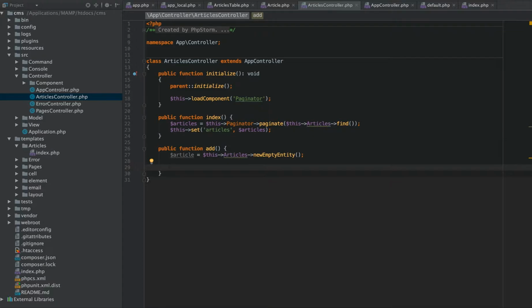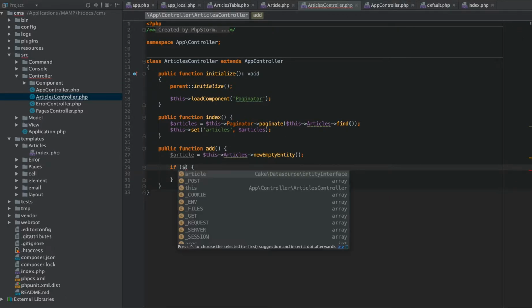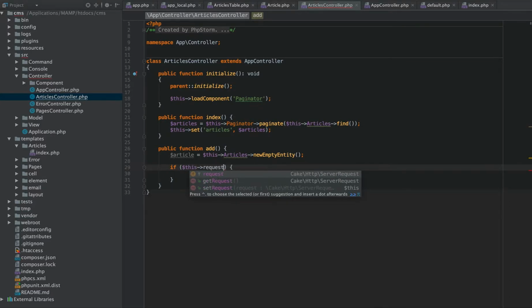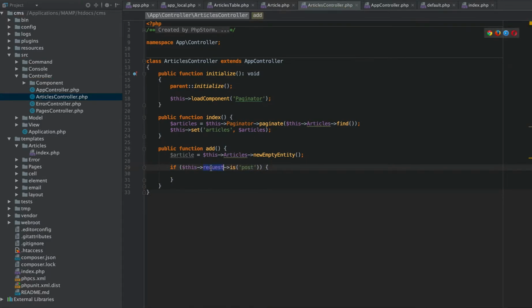In order to populate this entity, we need to first check if this is actually a post method, because if this is just a regular request, it's not a post method, we can't really create an article because we need some sort of data, usually supplied in a form field. So first we will call this request is post. We are simply asking if this request is of type post. A really convenient way to check.